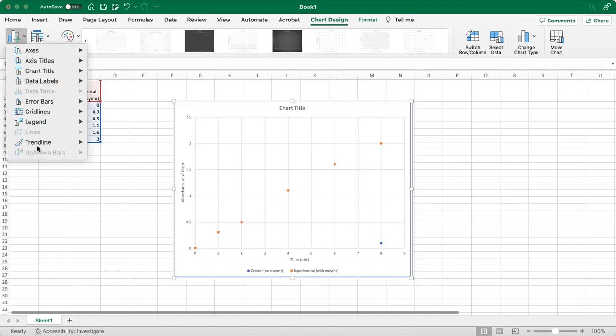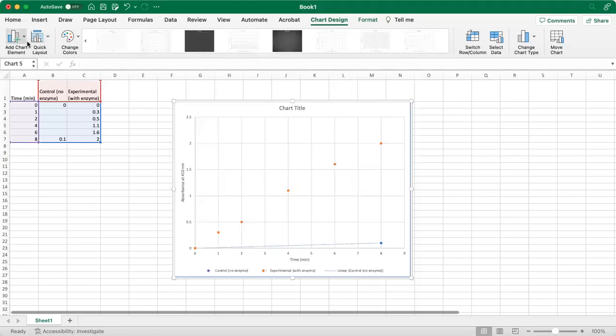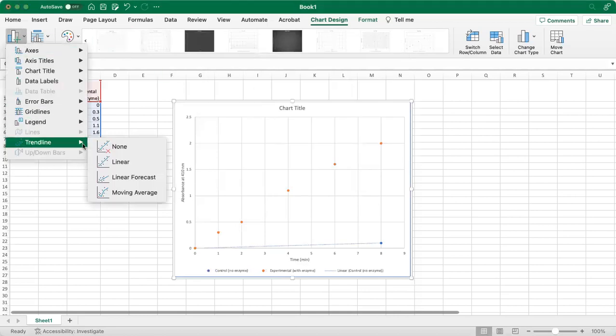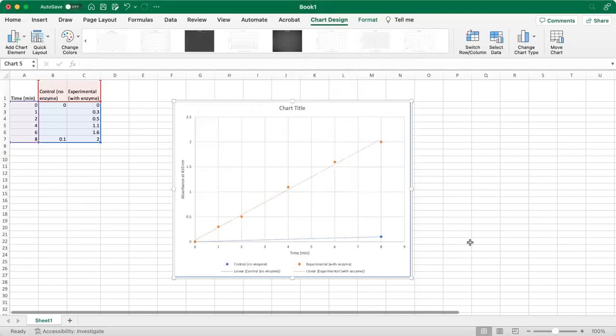And then you can add two trend lines. First you add a trend line for the control, linear in this case, and then a second trend line for the experimental. Good. And then you'll change the chart title. That'll be how you make a graph in Excel with two lines.